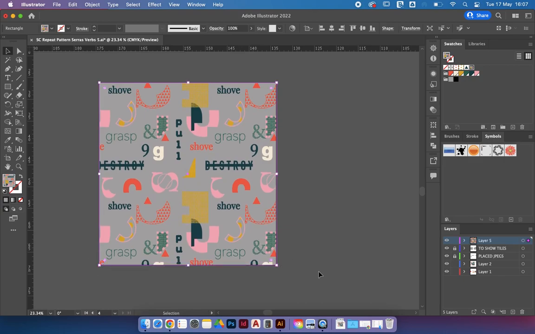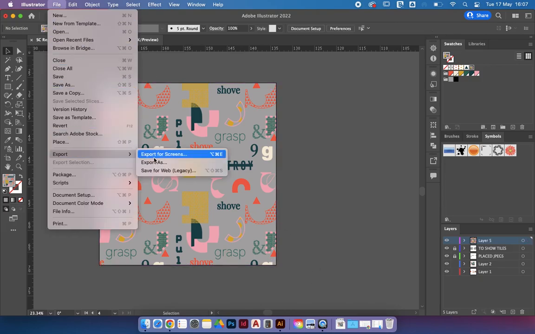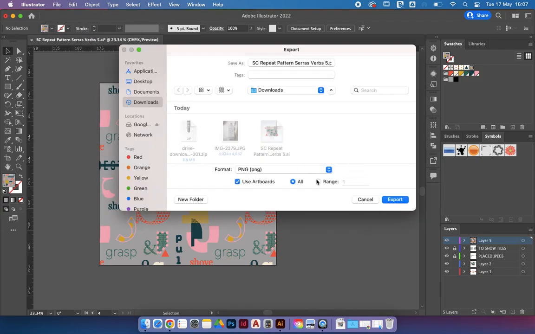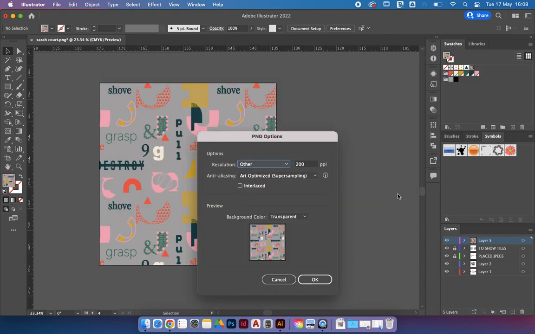Now, once I'm happy with that, I can come up to File, Export As, Use Artboard, Artboard 4, save it as your name or whatever, to somewhere you're going to be able to find it, as a PNG, Export. 300 ppi is good. Okay.